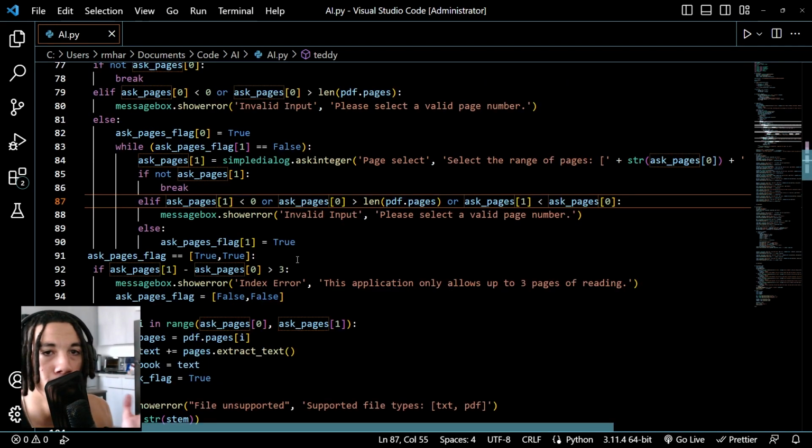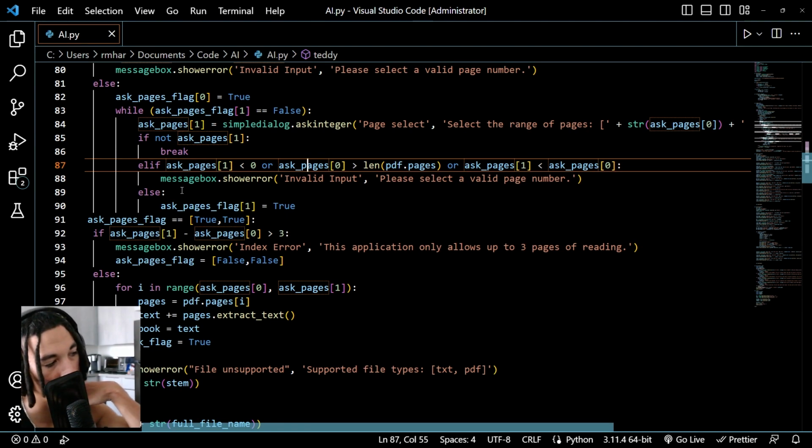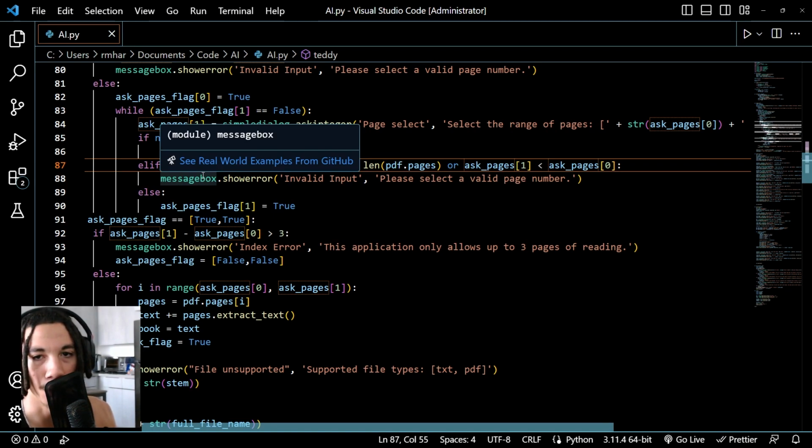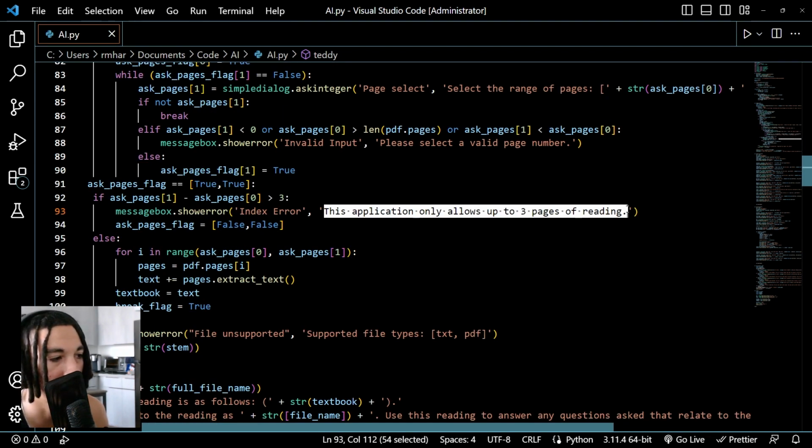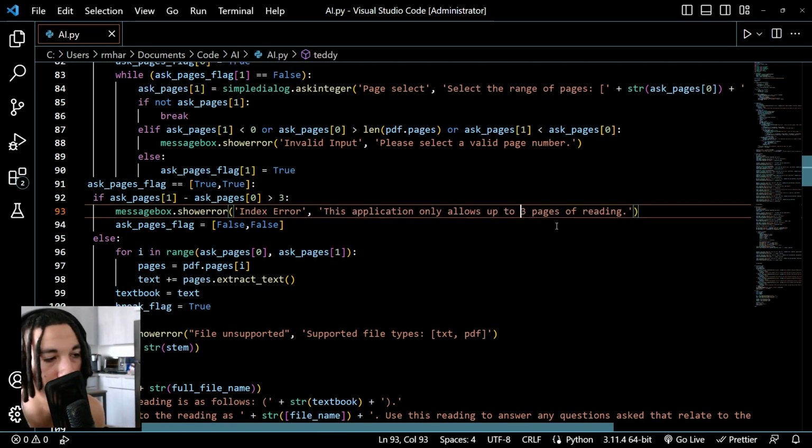After we have our interval of which page to which page, we error check the page numbers to make sure that the second number isn't less than the first number, because then we'd have a negative interval, and to make sure that the pages don't exceed the limits of 0 to the amount of pages that the PDF actually has. Even though this program can read around 5 pages, I've limited it to only 3 pages of reading, just to make sure that even if there are complex pages and a lot of data, it will still be able to handle that.